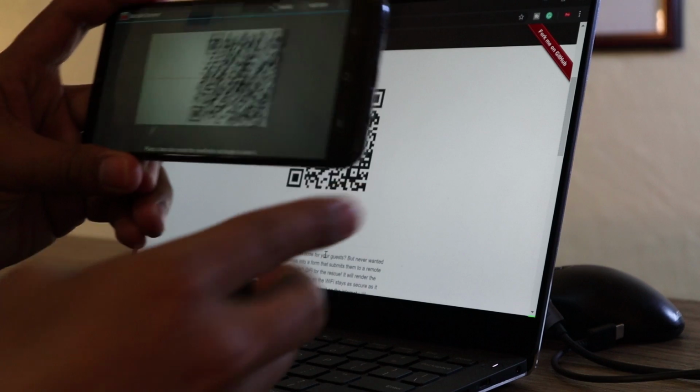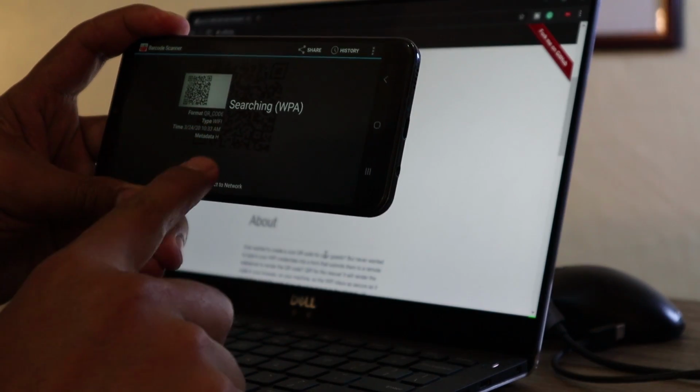What if we can simplify the way you connect to a Wi-Fi network? By simply scanning a QR code, this will connect you right away to your home Wi-Fi network or your office network. At some point, you will be having visitors at your house or at your office, and they will be asking for your SSID or that Wi-Fi name and Wi-Fi password.